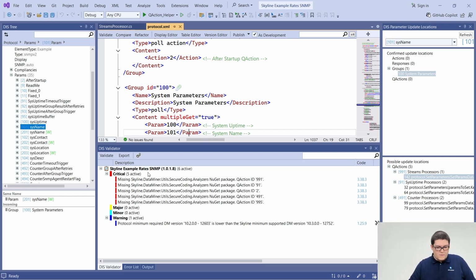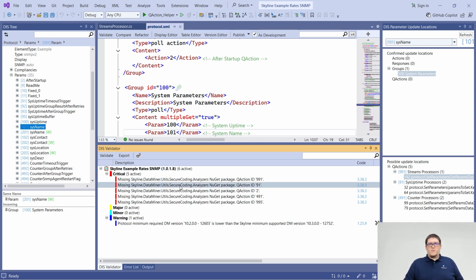Oof, not really good. But critical are either errors that will break DataMiner itself, or it's because of administrative purposes, or security in this scenario. For example, this is already an older connector, so it didn't have the secure coding analyzers yet. But we deemed that it's quite important to have the secure coding analyzers to be aware of security. So that's why we throw a critical exception.